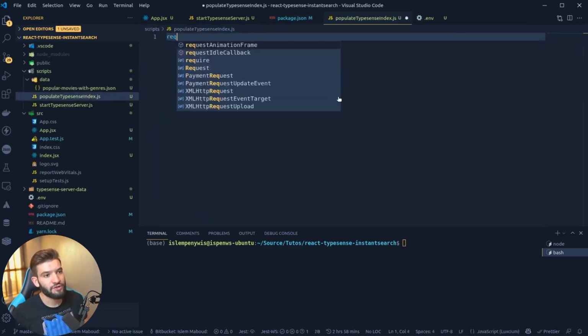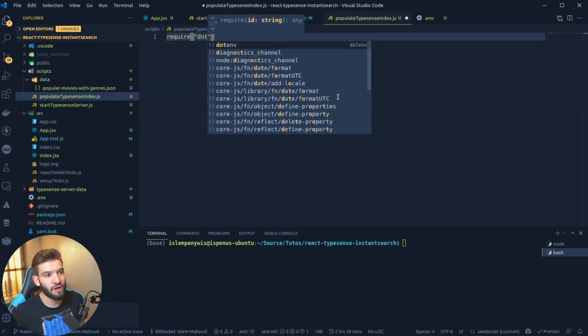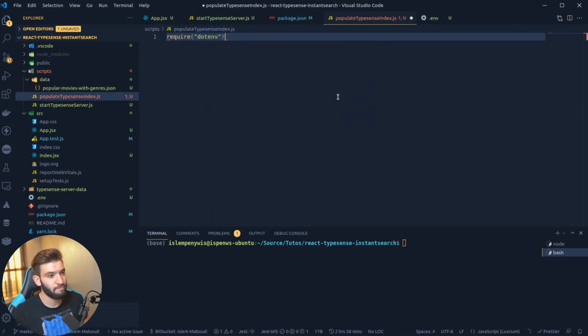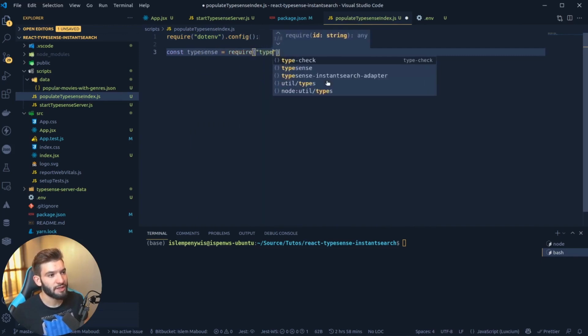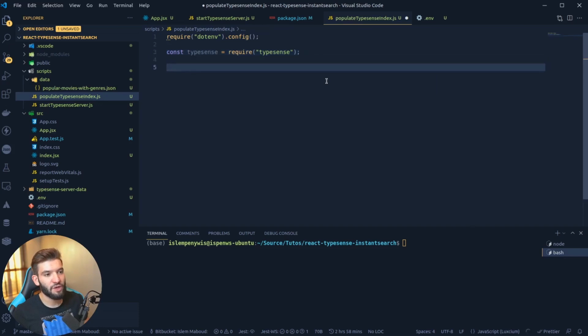Good. Now first and foremost, I'm always going to use the .env because that's where our environment variables are going to be stored. Okay, and do the config in here. Sweet. So we got the .env in here. Next, I want to import Typesense itself. So I'm going to do require Typesense, and here we got the Typesense.